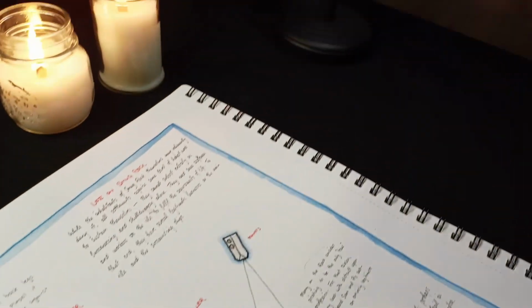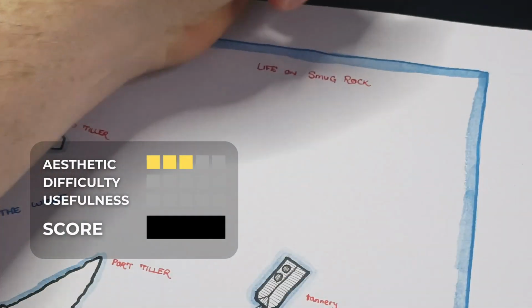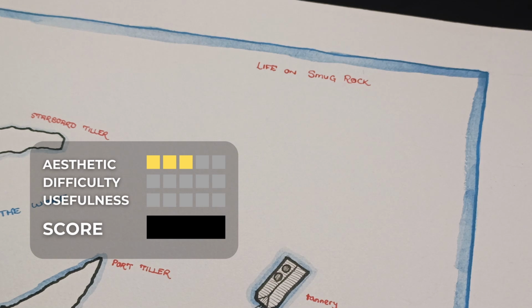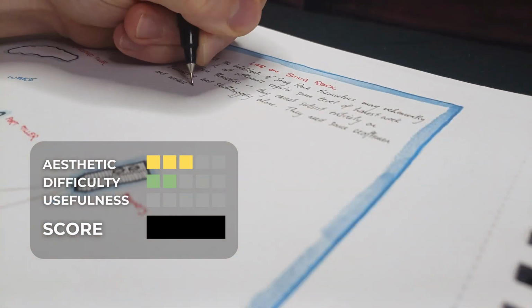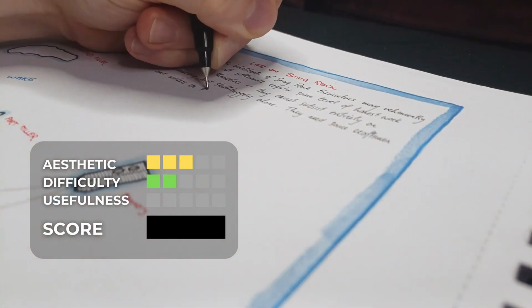For its aesthetic, for that very reason, I'll give it a medium. Yes, it's not as strange and different as some of the other styles that we're talking about here, but it is still cool to look at. But the important part is that its difficulty is low. This is something that shouldn't give you too much trouble, even if you're very new to this.